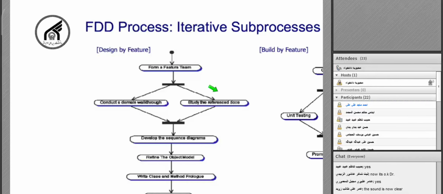The next sub-process is building by feature. We need to code the feature and implement the required classes. Then we can do the code inspection and do the unit testing. We can do these in parallel, so we can do the inspection before unit testing or after unit testing. And after getting assured that the code is working fine, then we can promote those implemented items into the final build.